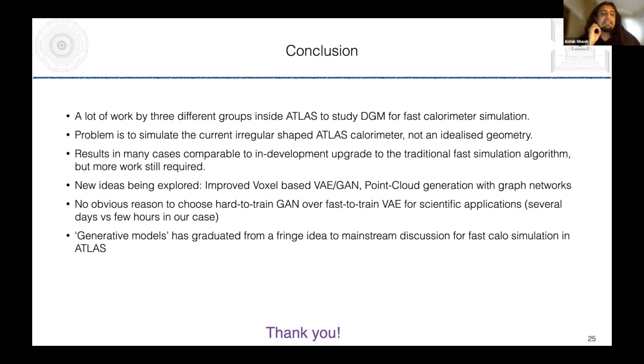And finally, generative models inside ATLAS have graduated from being a fringe idea to a mainstream discussion. So we're happy that we're making this kind of progress, and hopefully we'll continue making this progress. Yeah, thank you. And I'm happy to take any questions.